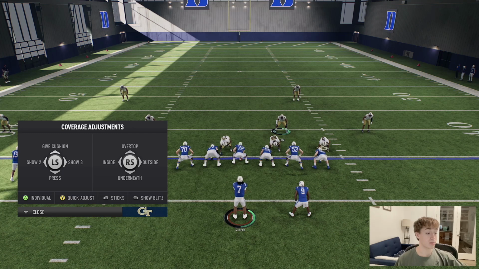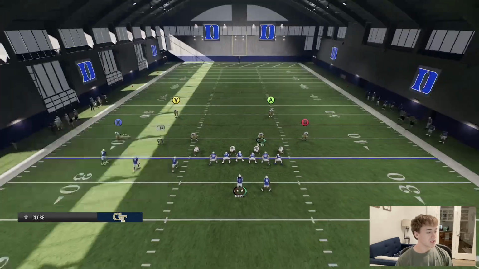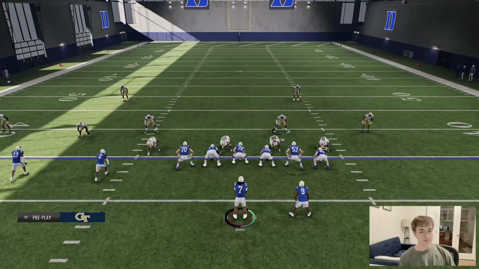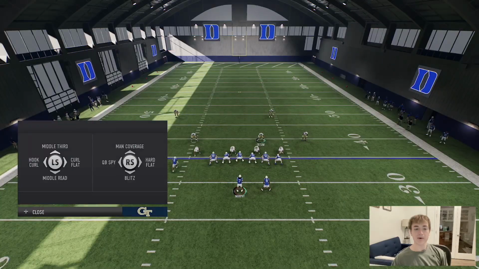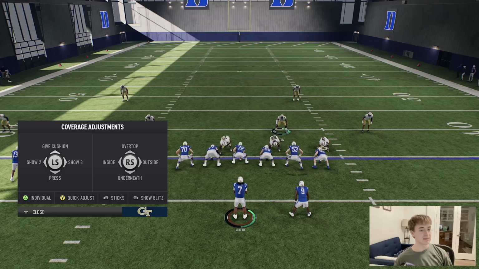Now the most important part of this video is going to be obviously the quick adjusting. So let's get into that. With quick adjust, this is where you can control everybody. So obviously what you could do is you could bounce around and put players in different things by pressing A, and you see now, oh, I can put this guy in man coverage, but it's a lot easier to just do it from the same spot.